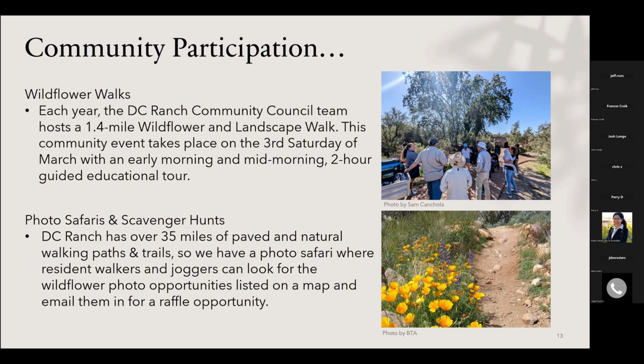Another thing that we've done is a photo safari, which is kind of like an online program where walkers or joggers or anyone out and about on the 50 miles of paths and trails that we have photograph the wildflowers that we have on our list. They can submit 3 photographs for an entry into a raffle, and then the winners will get some DC Ranch swag. So that's kind of a neat thing that we do.